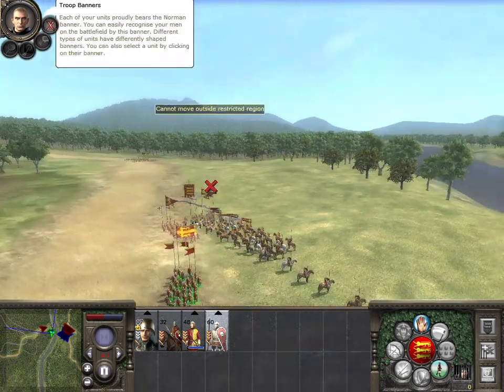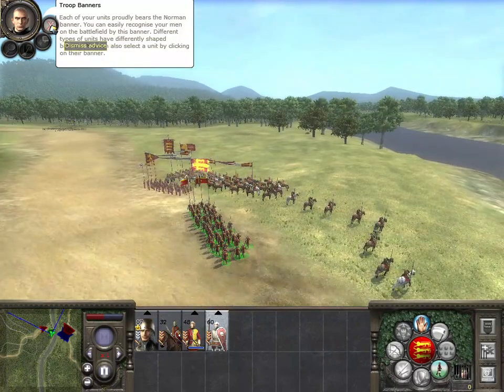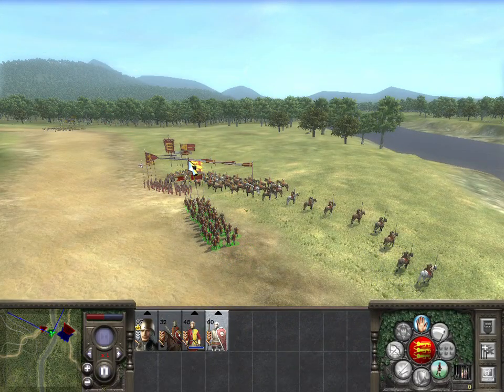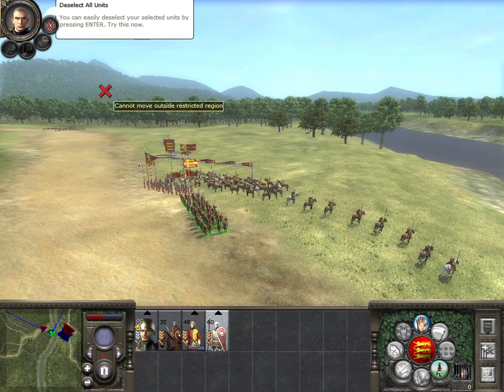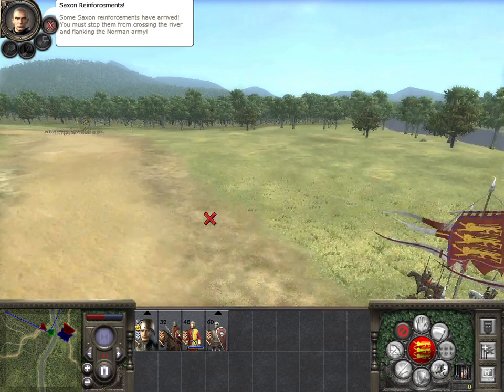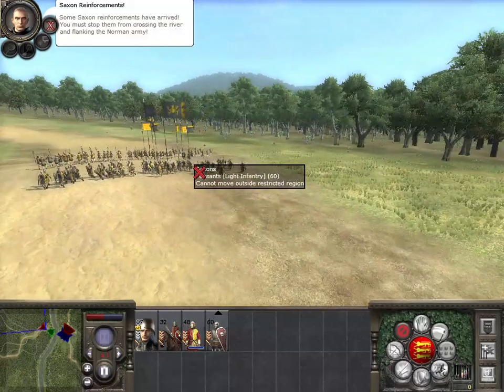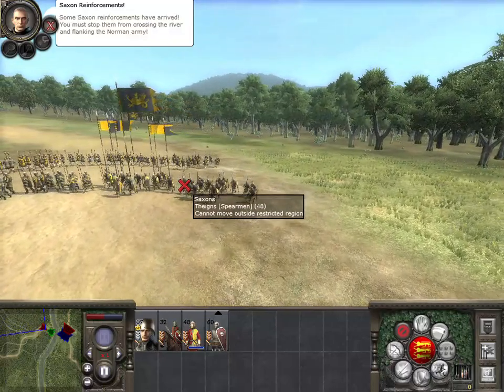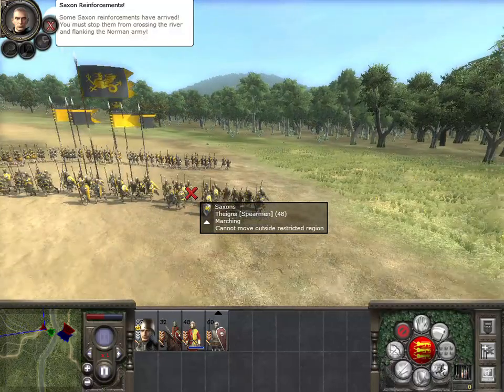Each of your units proudly bears the Norman banner. You can easily deselect your selected units by pressing Enter. Saxon reinforcements have arrived. You must stop them from crossing the river and flanking the Norman army.